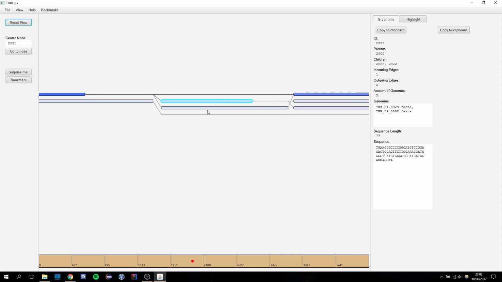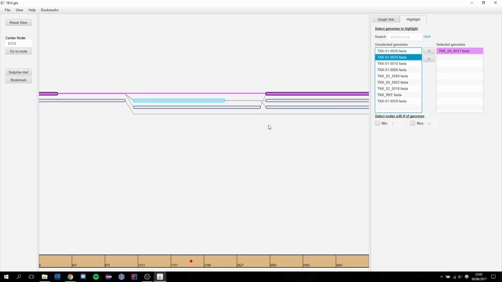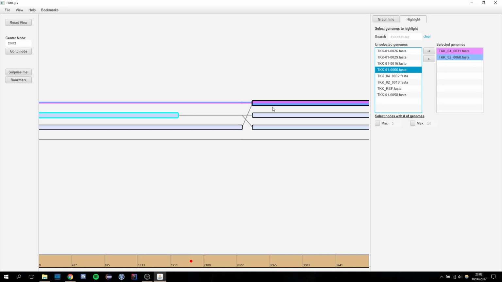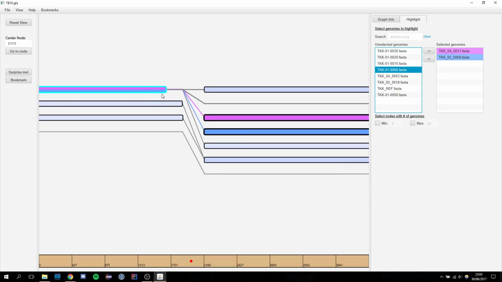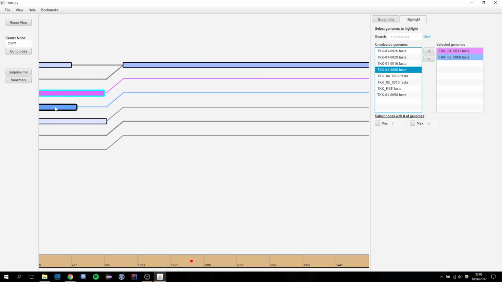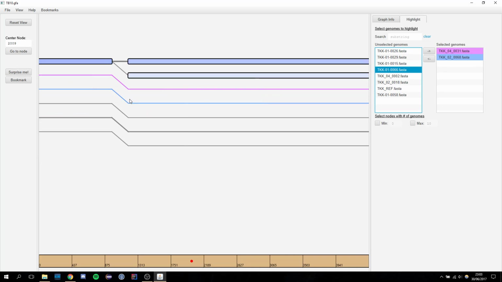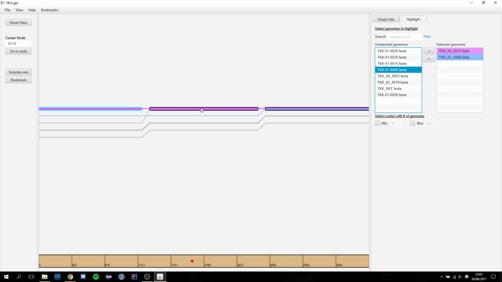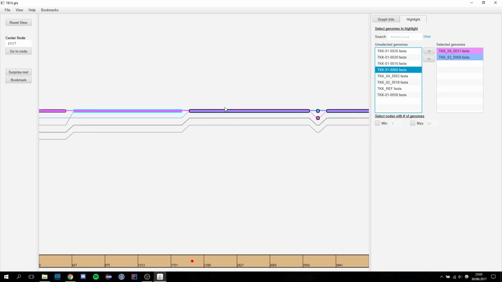If you want to highlight a genome, say this one, and compare it with this one, you can select them in the highlight tab. You can see both genomes share this part, but here they separate and each have their own different base pairs in their sequence. You can follow the paths with the highlight and see this is all part of the TKK040031, and here they join and have the same sequence, and then they differ again.